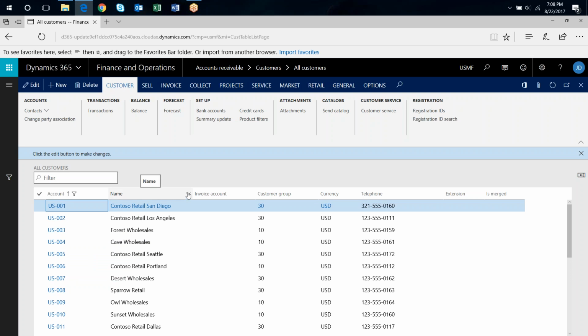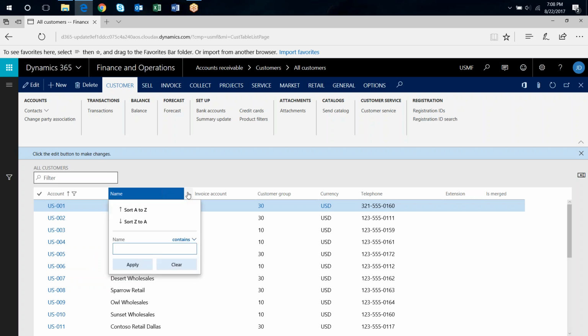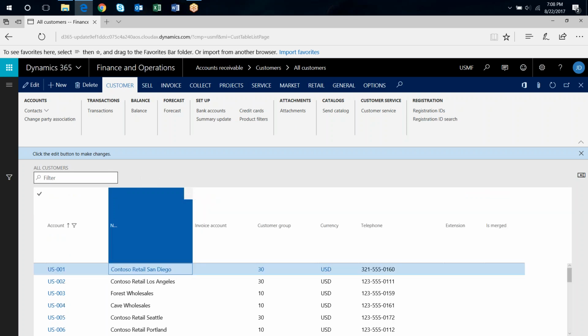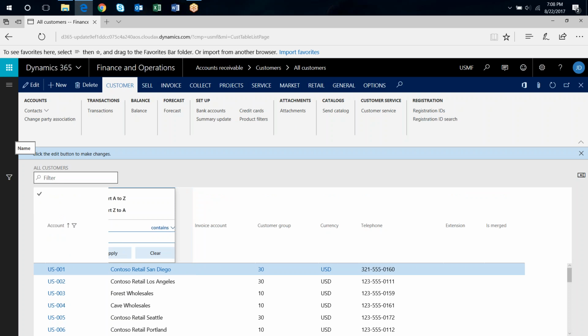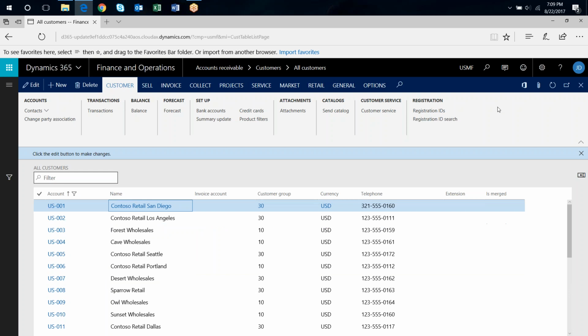Now I want to limit that to all retail customers. So I know that in my customer naming convention, if it has retail anywhere in the system, that I can search and find and filter the list where it has retail in the customer name.